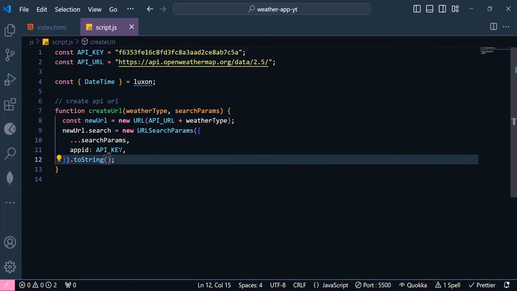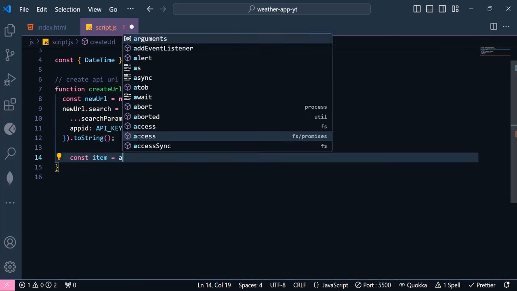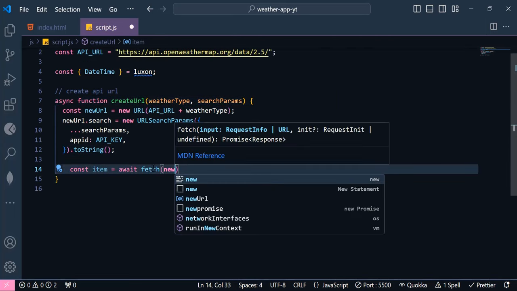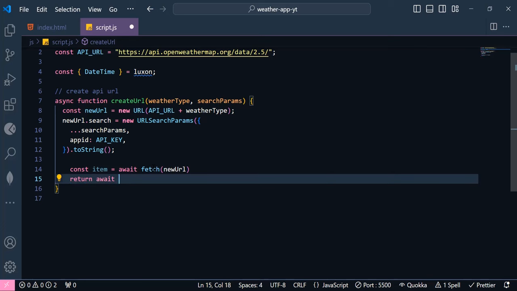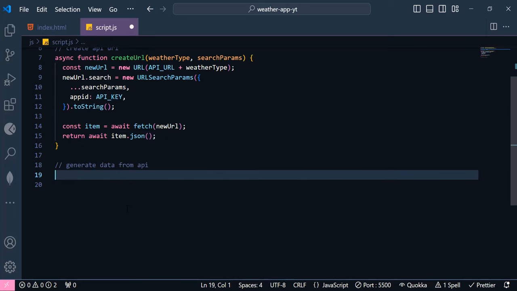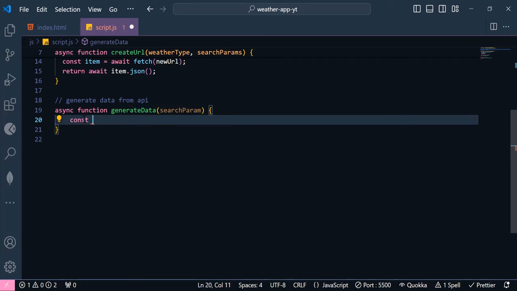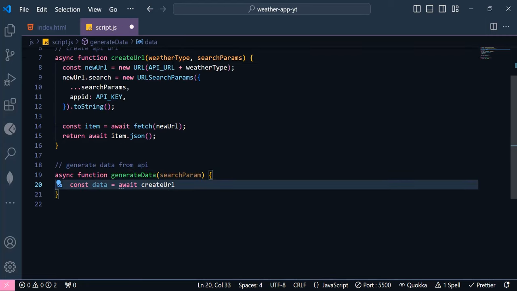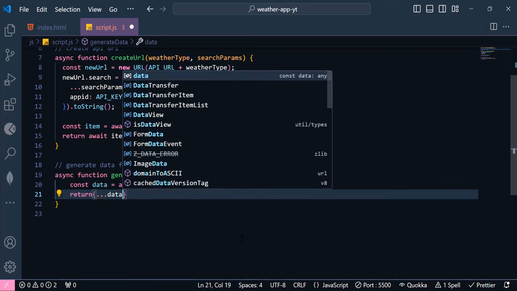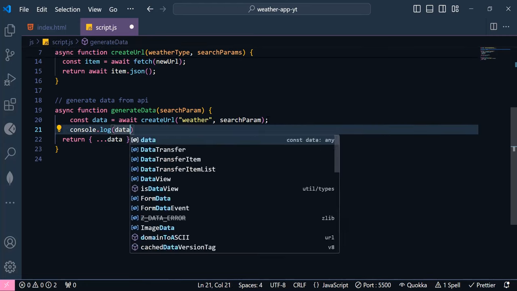Alright, now our URL is ready, and we need to fetch this URL to get the data out of it. Finally, return a JSON type of our items. Now let's create a new function to generate our data. We have a dynamic search params variable. Now get data from the create URL function. The weather type is weather, and we pass search params as the second argument. Return data. Now let's see if we have data in the console log.